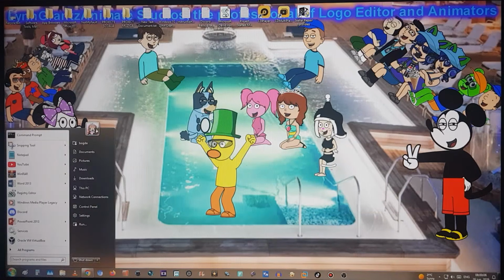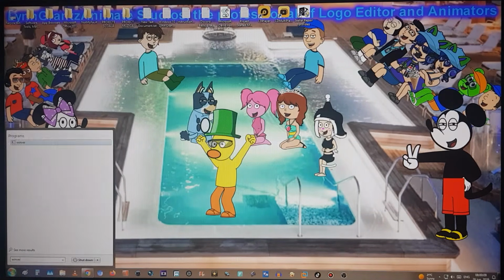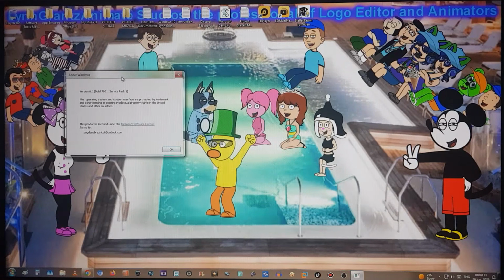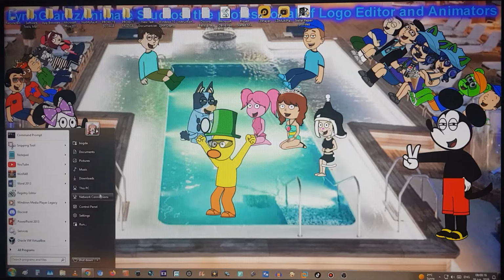I downloaded a Windows 7 theme for Windows 11, and it's kinda good to me because I wanted to make the theme nostalgia.